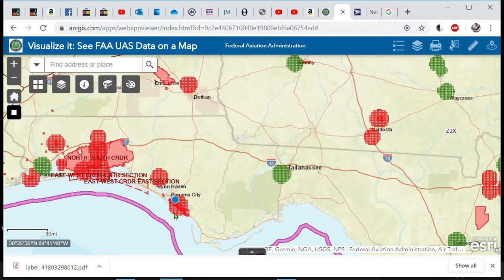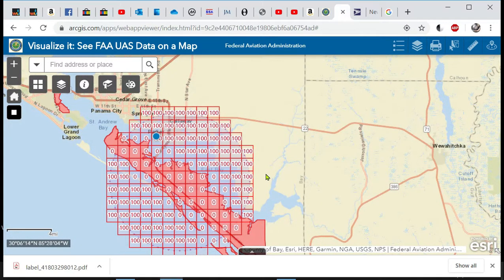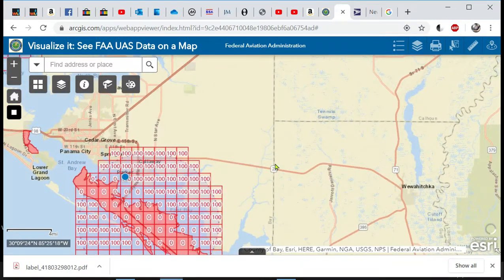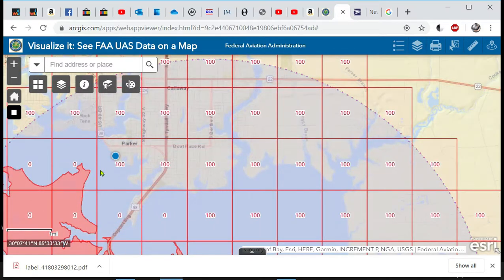So let's go back and zoom back in to Tyndall Air Force Base and see that for the area that I am in, indicated by this blue dot right here. Let's go a little bit further. That means basically it thinks that I'm here, and that's pretty accurate, and that I have a flight ceiling of 100 feet, but I can't fly there until I have filled out that request and the FAA has approved it.